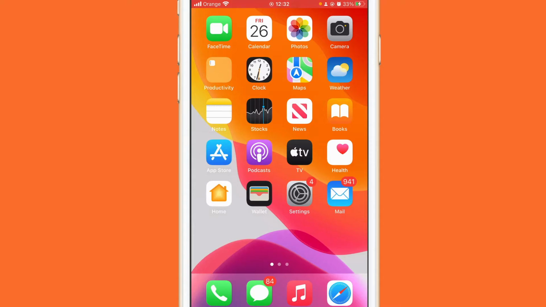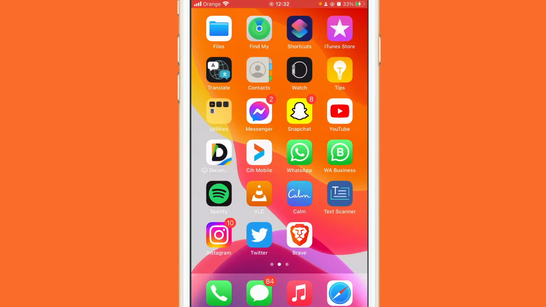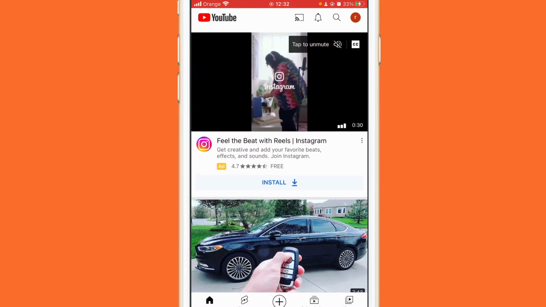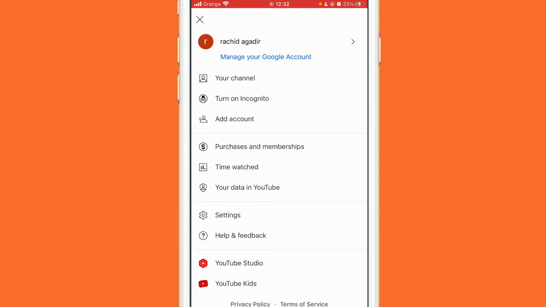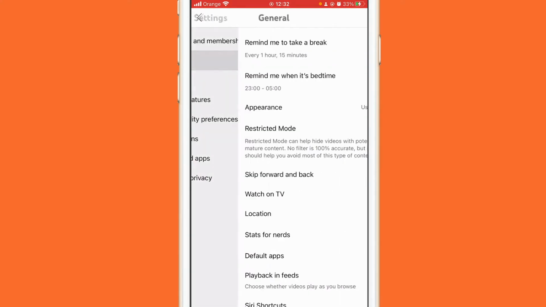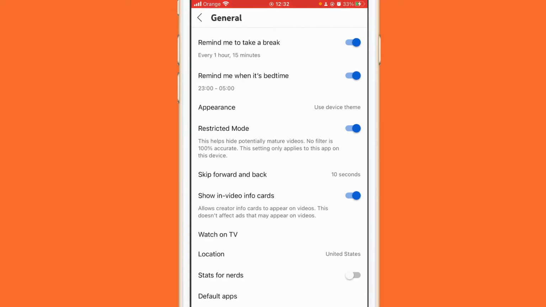So the first thing, guys, you need to do if you are using your phone, you want to go to YouTube, and after that, you want to click your profile picture in the top right corner. Just click it and then click settings, and then click general. And after that, you want to make sure you turn off restricted mode. As you can see here, restricted mode, just turn it off and the problem is going to be fixed. If you are using your phone, if this doesn't work, I am still going to show you another way.